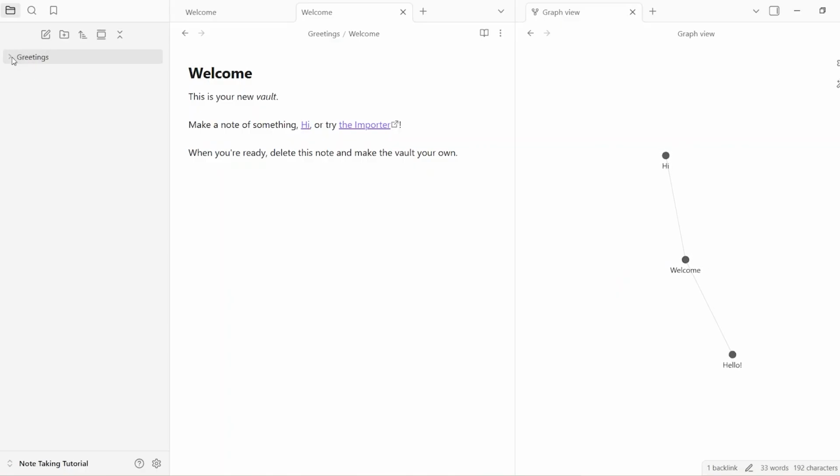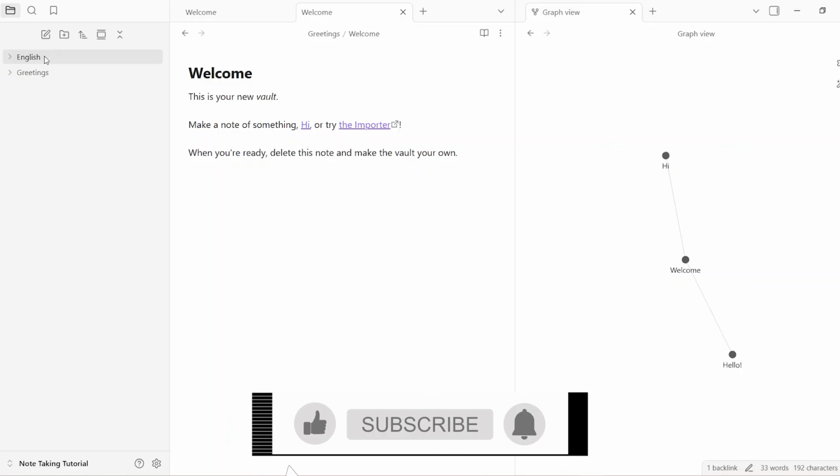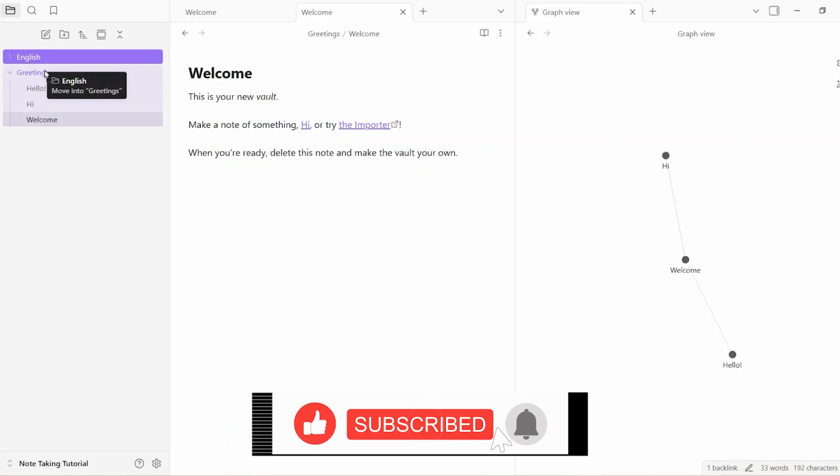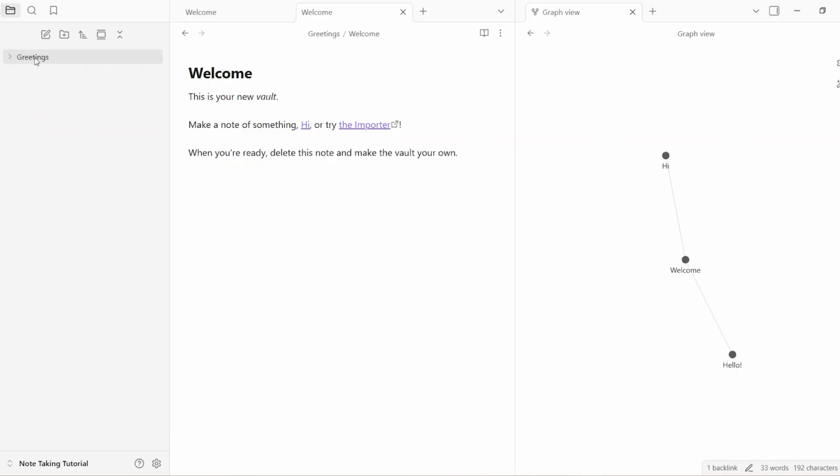So when I open up my folder, I can see that it has 3 notes inside. And I could create another folder, and I could write in English. So greetings in English, and I can put that folder inside this folder, and then that would be a subfolder. So this folder, greetings, I can open that folder. I have a subfolder in it, English, which currently doesn't have anything in there.